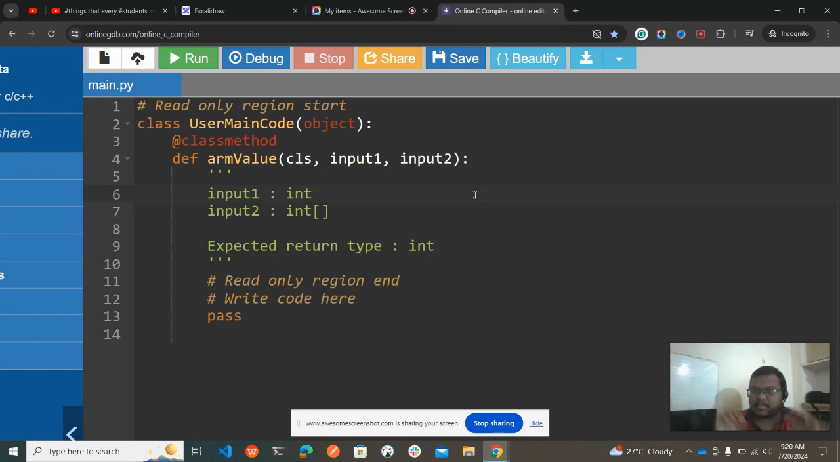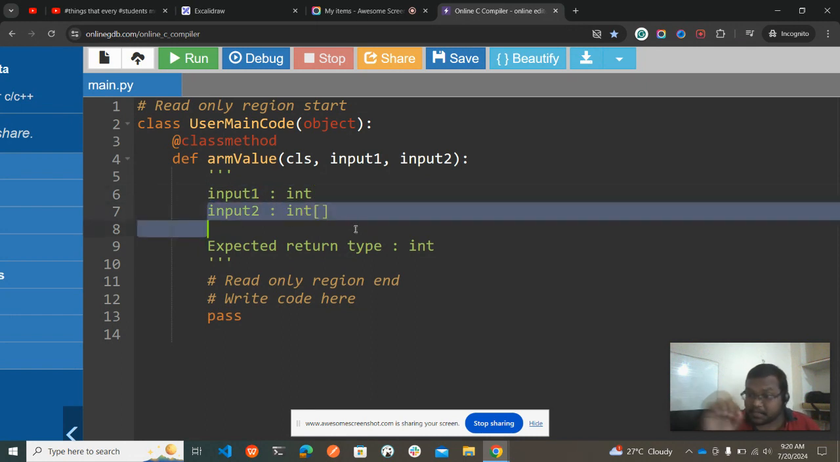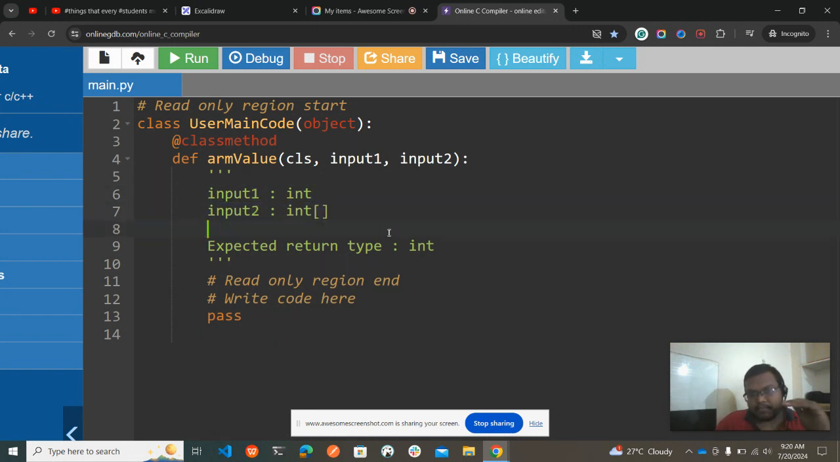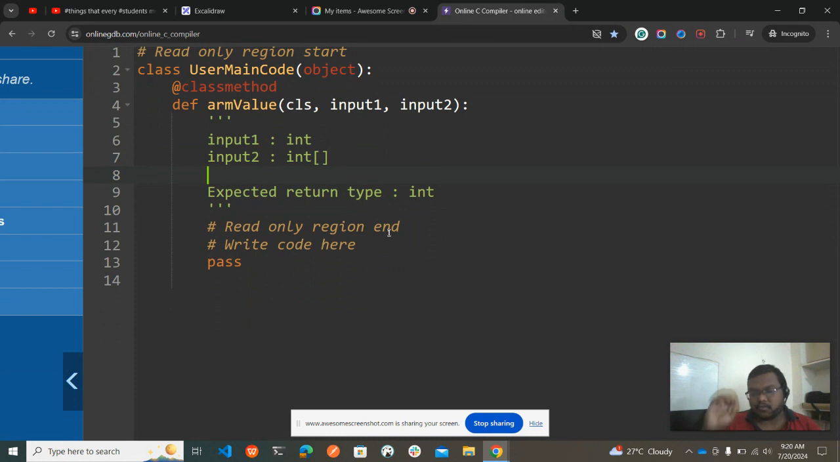Now you see, input 1 is of which type and input 2 is of which type. In the comments they have mentioned that input 1 is an integer type and input 2 is an array of integers. So they have specifically provided that input 2 will be an array of integers, which will be taken care of by the coding platform itself, as they will provide the internal test cases. We don't bother about that. Now you see, the expected return type should be integer.